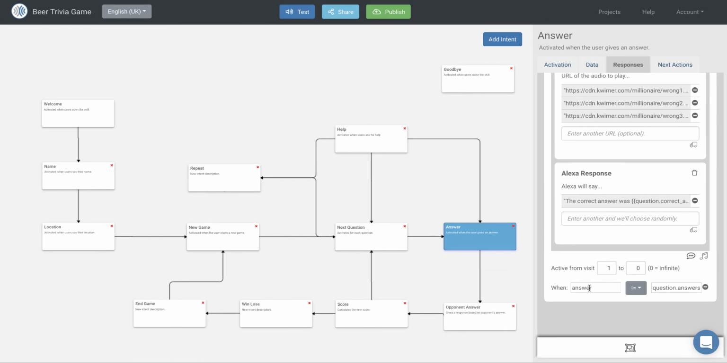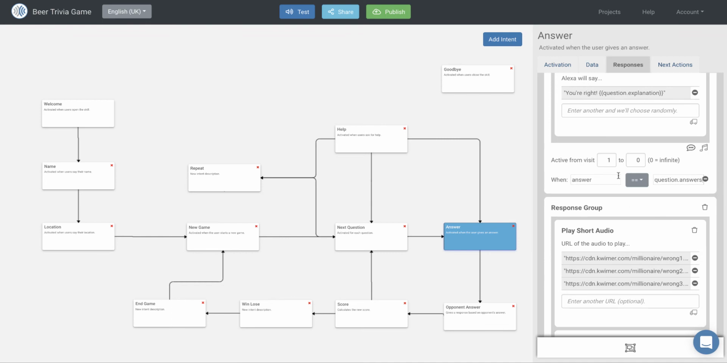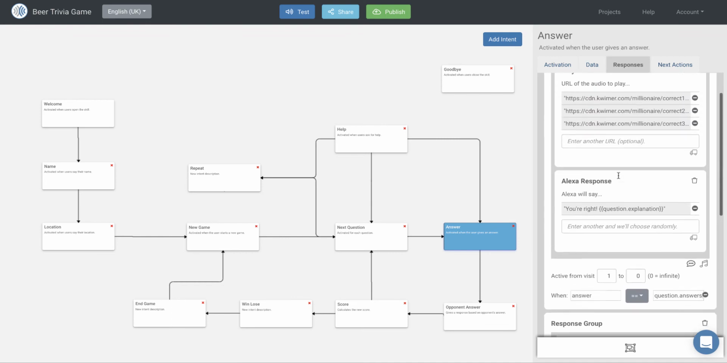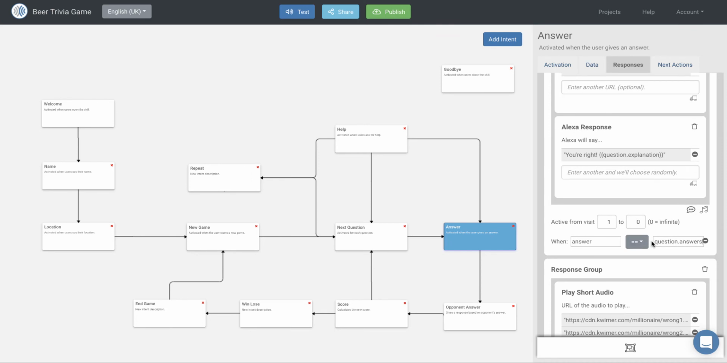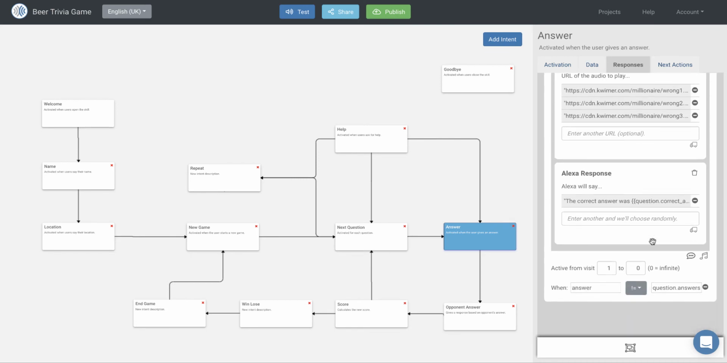And again, this is when the answer, which happens to be the user's answer, is not equal to the correct answer. And you can choose these different conditions here depending on what your needs are. So we have equal to, not equal to, greater than, less than, greater than or equal to, or less than or equal to. So you can do so much with this. And this whole response group will get executed if that particular condition is correct. And it'll pick the first valid response group. So if you have multiple response groups that have valid conditions, it'll pick the first one and play that for you. So pretty neat feature there.